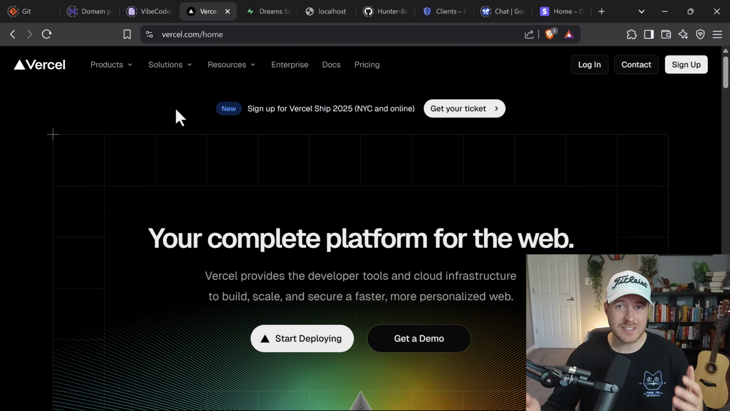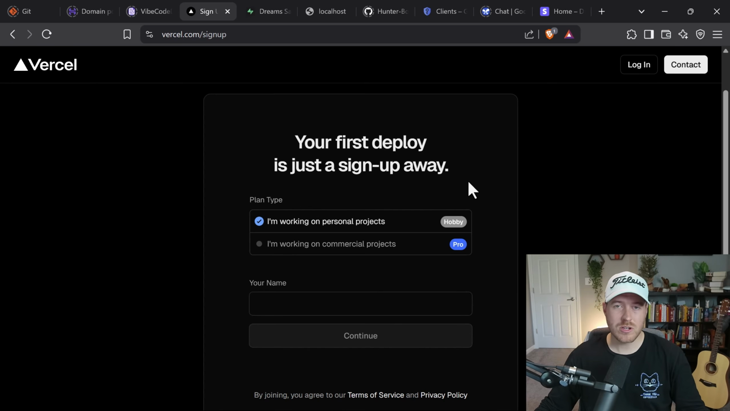Now that we have Stripe tested and working, we can finally deploy to production, and we're going to use Vercel to do that. So you can go to vercel.com and sign up for an account. When you're signing up, you probably want to select the hobby plan because most of our applications are probably going to fall under that hobby tier, and you don't need to pay for that pro tier.